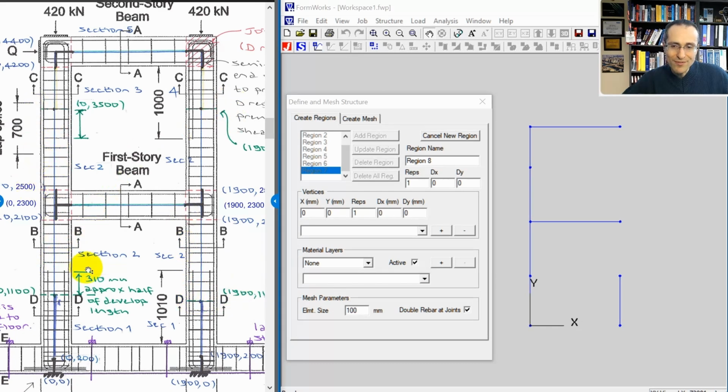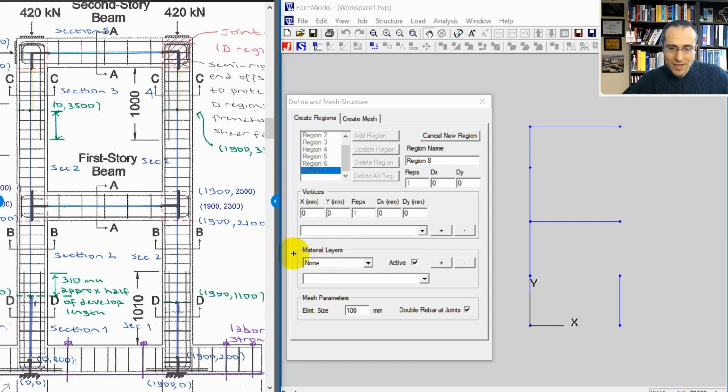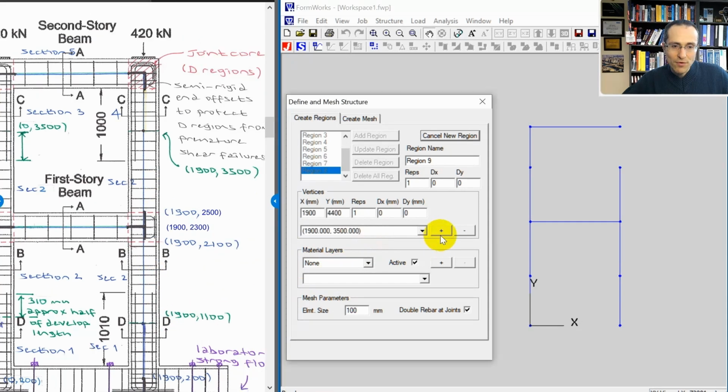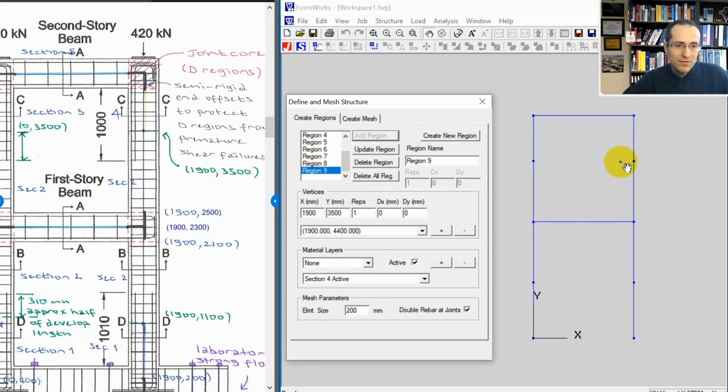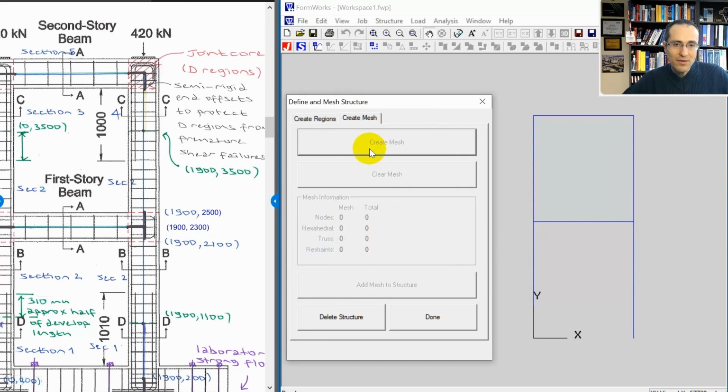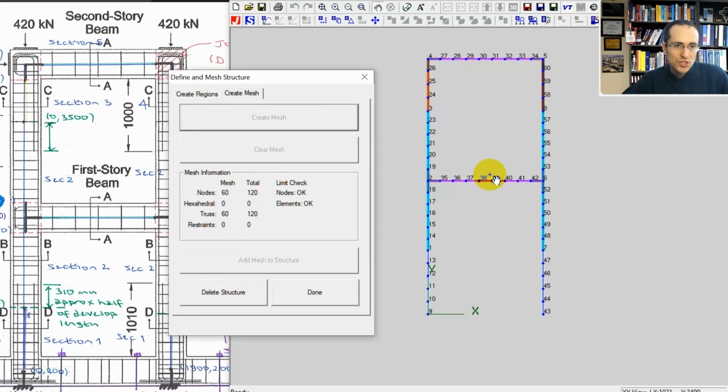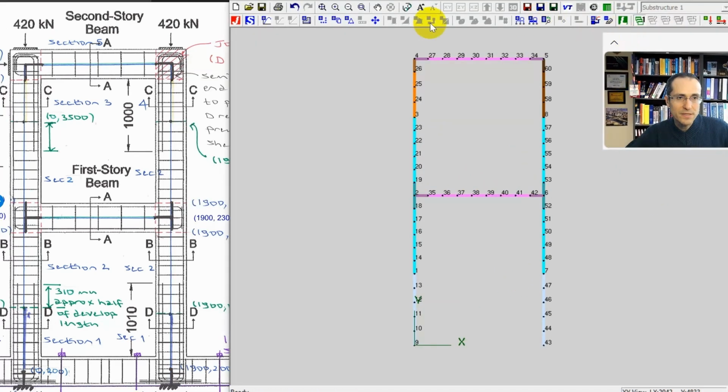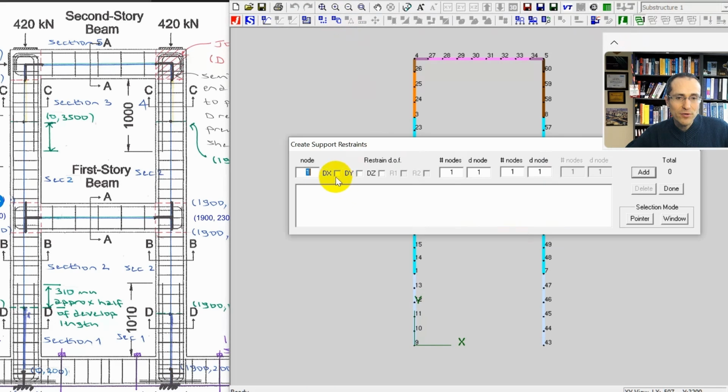Previously we did like two different segments, but we can also cross that with a single member. 4400, and now be careful because it's section type 4. We will double check that. It's an important point. Okay. So we added the final region. We are saving it. Create mesh, add mesh to structures, support restraints, and for that purpose you are going to be picking this menu, XYZ restrain, get a window, select those two nodes, add.